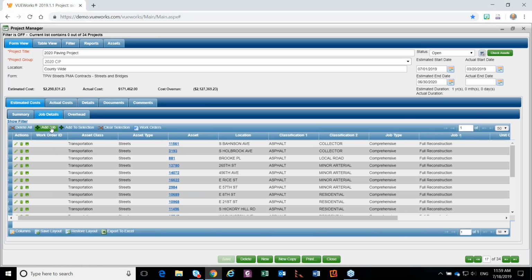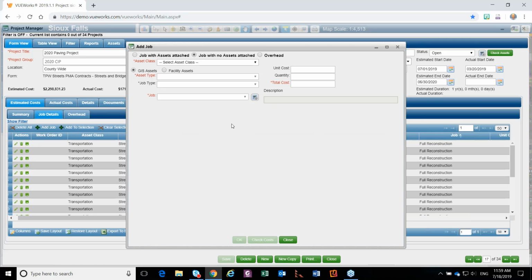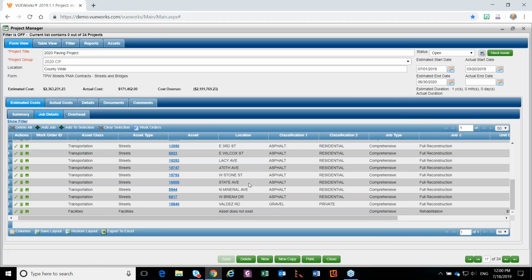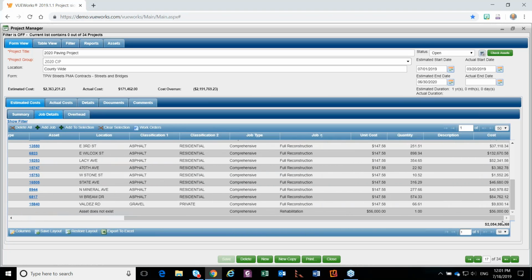Another thing I want to point out though is sometimes we want to add a job that doesn't have an asset, right? So maybe we're talking about a building and we're going to rehab the whole building and we just want to throw a number at it, right? So let's talk about facilities. That's where I had it configured, comprehensive, and we're going to rehabilitate. And now we're updated. Select OK. Now we should have, there we go. It says asset does not exist because we didn't want to select one, but we have the cost added in. So you have a couple ways of handling things that are not asset driven, but you want included in the project.